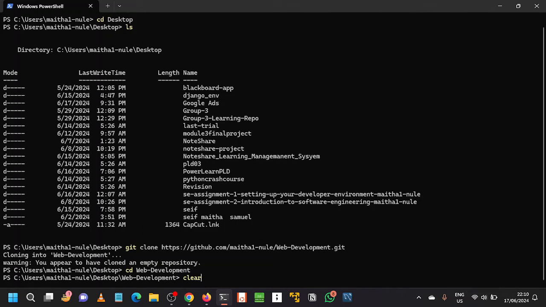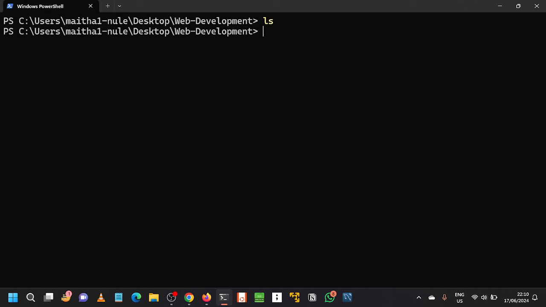Now let me first of all clear everything. Let me zoom in a bit. I hope that's clear enough. Now if I list files, you can see it's empty. First of all, we want to create our readme. Let me just open Visual Studio Code so that we'll do everything from there.